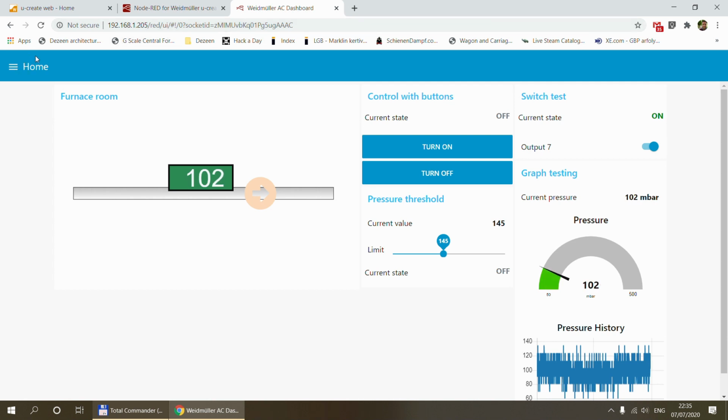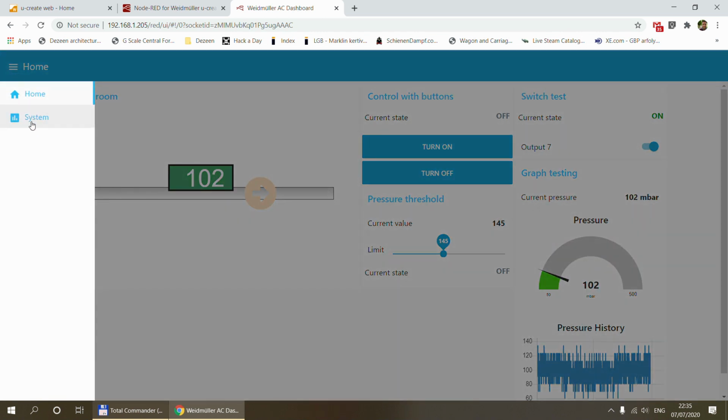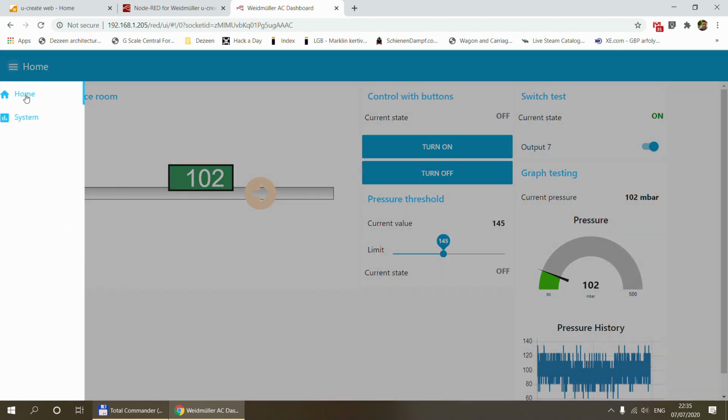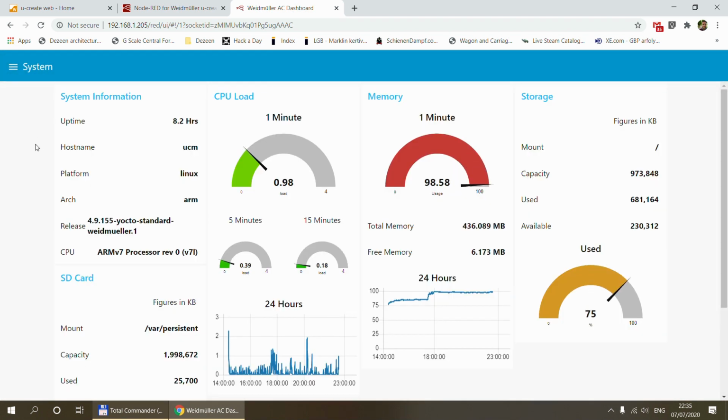And what you see here is this top banner, which is always going to show you on which page you are. And then if you click on these three lines, this hamburger icon, you can see the various pages. So at the moment I have two pages. One is the home and the other one is the system. So these could be completely separate pages. And within each page you have groups. You can see this is one group, and that's the second group, the third group.